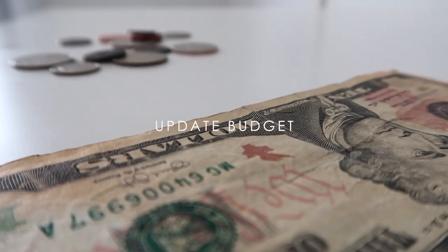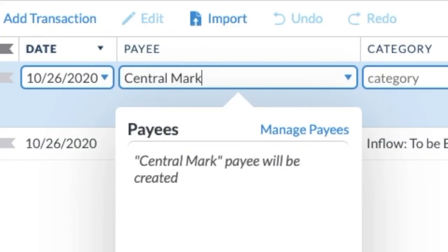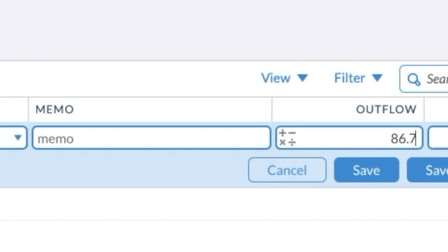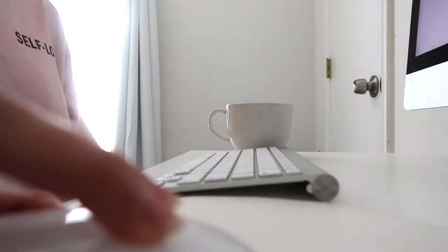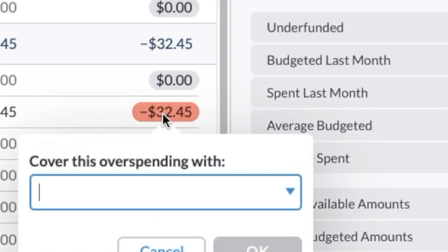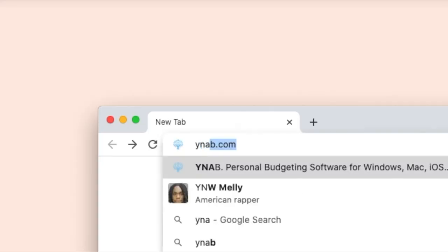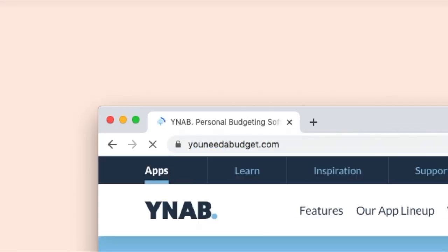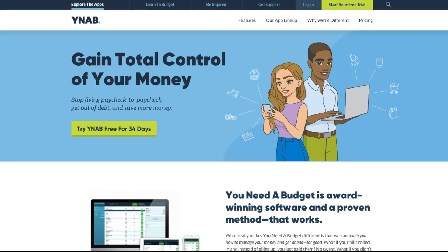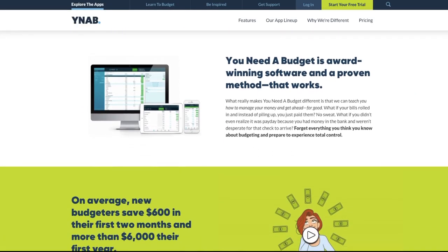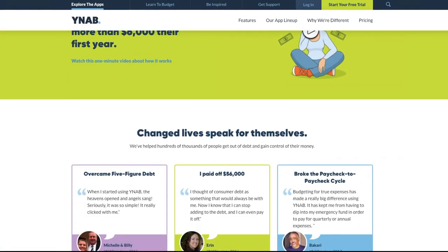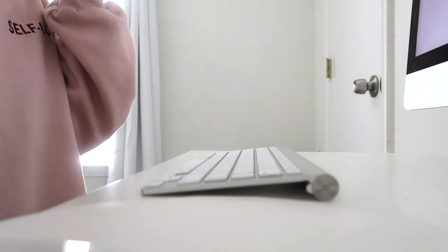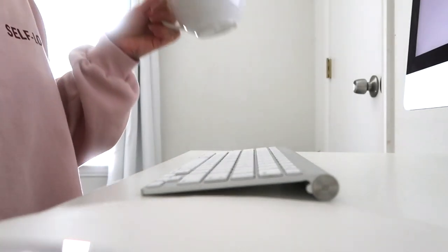Next, I update my budget, so I'll add any new or missing transactions that I made throughout the week. I move money around and make adjustments to cover any overspending, and I make sure my accounts are balanced. The budgeting app I use is YNAB. I've been using it for over a year, and it's been a real game changer in my life. I have my entire family using it now, and I plan to share more videos on budgeting, so keep an eye out for that.